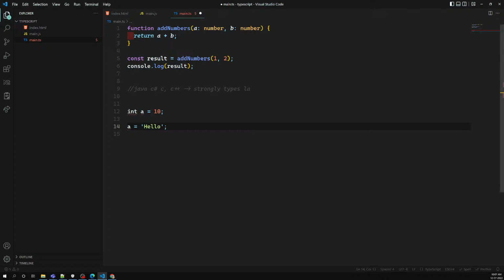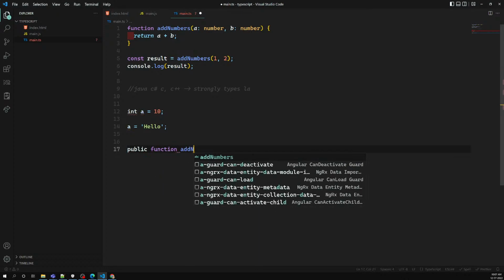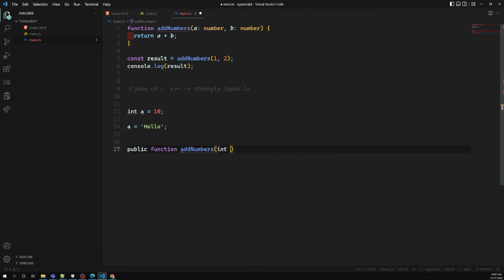The same scenario I am trying to use here also. Now if you want to declare a function in Java or C#, you will write public function add numbers, and in this one you will write int a comma int b. If you want, you can also mention the return type, which will return int again. So like this you will mention. So this is a function, the same function we have created, add numbers, and here we have two variables, an integer a and an integer b, in the same scenario.